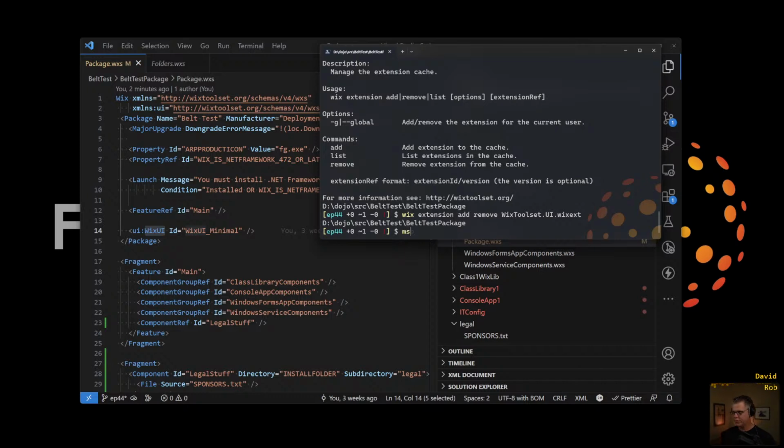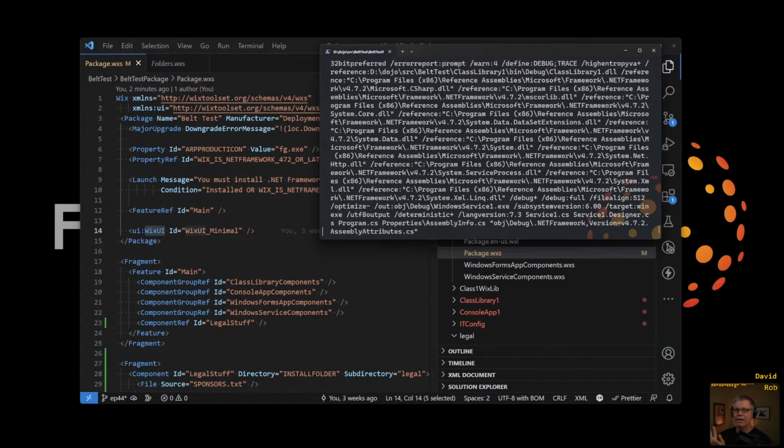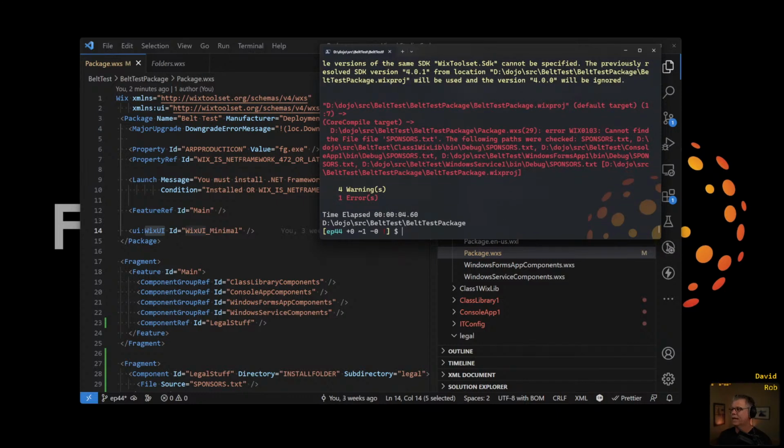Actually, you know what we can do? Let's do this from the command line, and I'm gonna get the build log because I really want to see this log file that we're getting. All right, building. I don't necessarily expect this to build because we said, hey, we're missing a file. Yeah, look, the following files were checked for. It's looking for sponsors.txt, and it did not find a sponsors.txt. That's actually what I want to talk about.